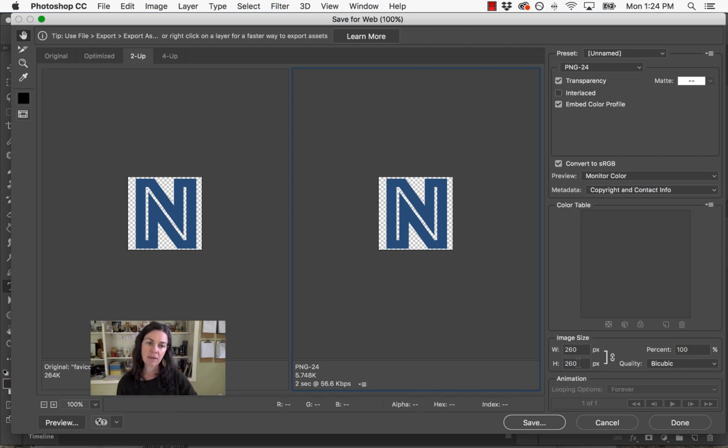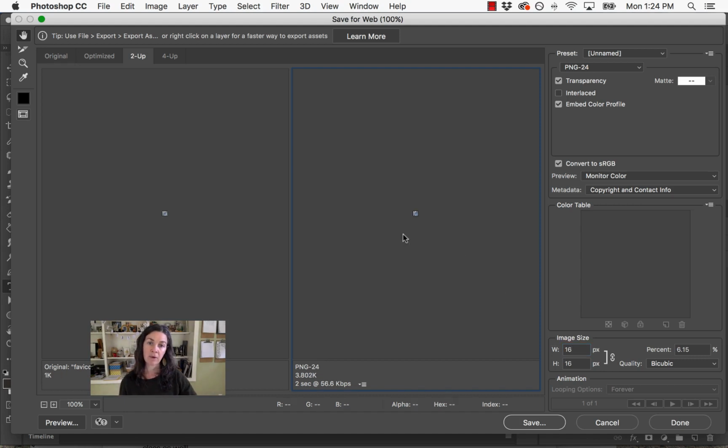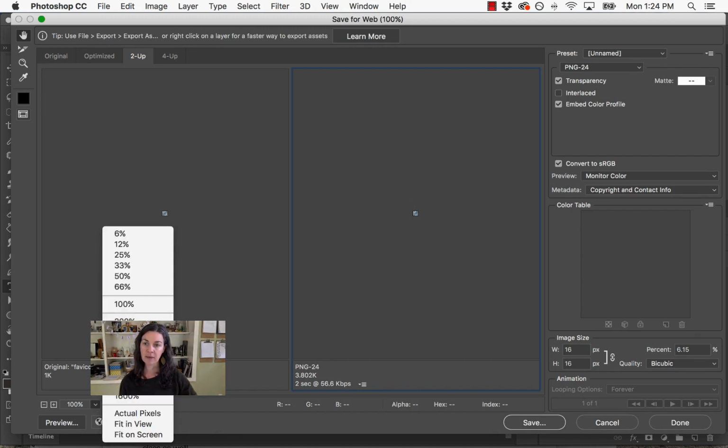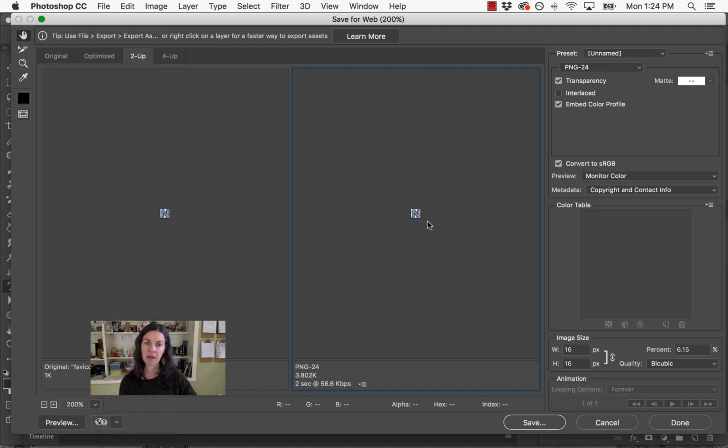My size is still set to 260 by 260 pixels. But right now I'm going to go ahead and scale this down to its final output dimension, which is going to be 16 pixels by 16 pixels. And when I click in my document window here, you're going to see that it scales down really, really small. This is actually more the equivalent of 8 pixels by 8 pixels in here, so I'm going to take this and bump it up to 200%, and then you can get an idea about how my graphic might actually look as a favicon.